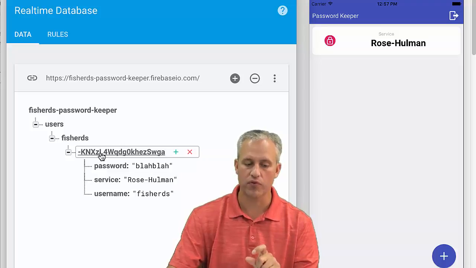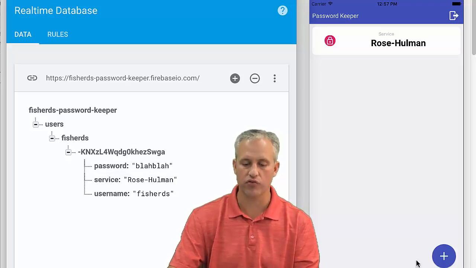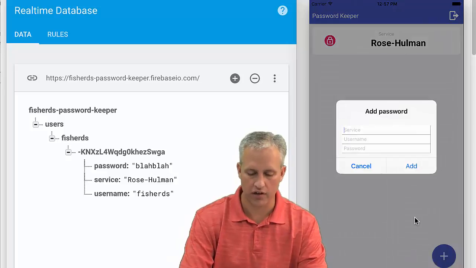So again, this is kind of like how movie quotes work. And then a password, a service, and a username for each one. I'll go ahead and make another one here. I don't know.